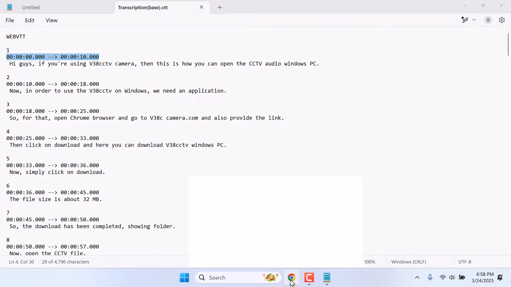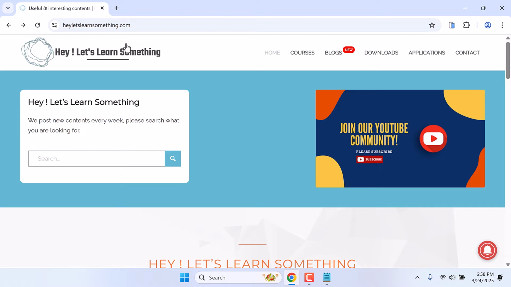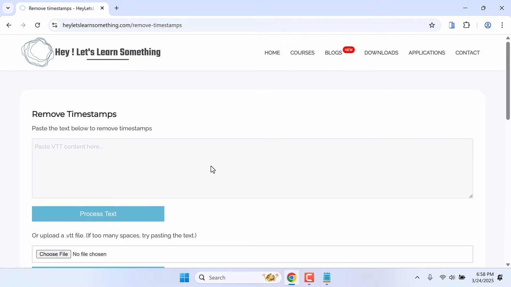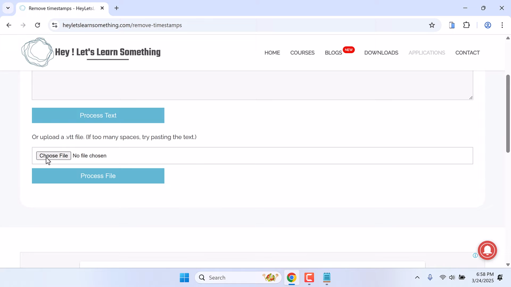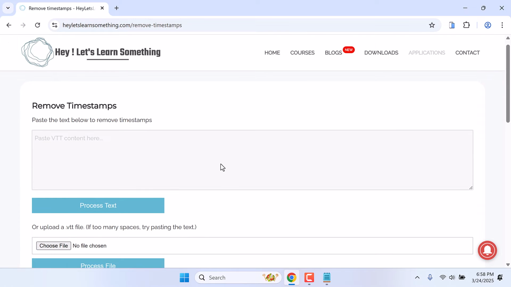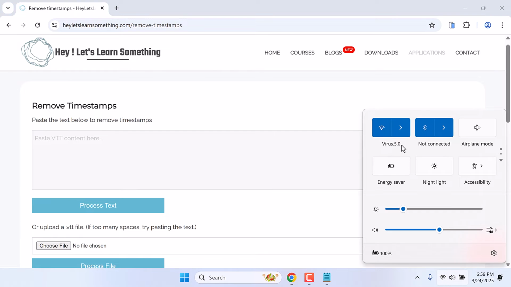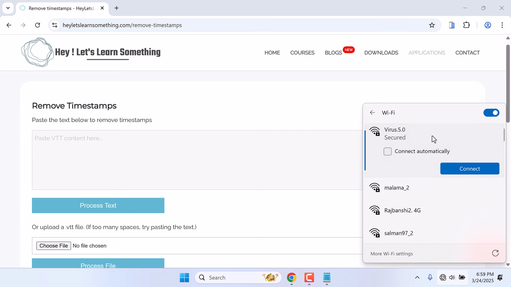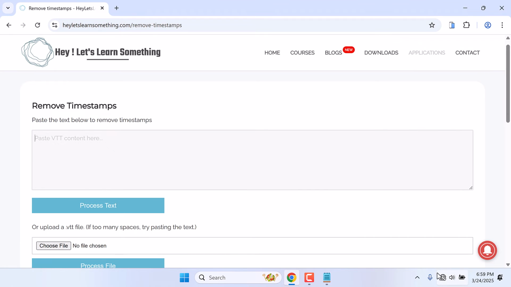To do that, go to our website heyletslearnsomething.com, go to Applications and click on Remove Timestamp. Now you can paste your timestamp here or even upload the VTT file. Please be assured that this website does not save anything. To confirm this, I'll simply disconnect the internet. So the internet has been disconnected.